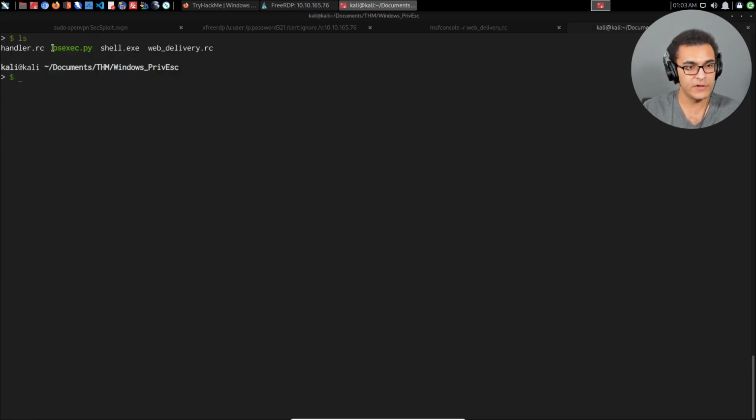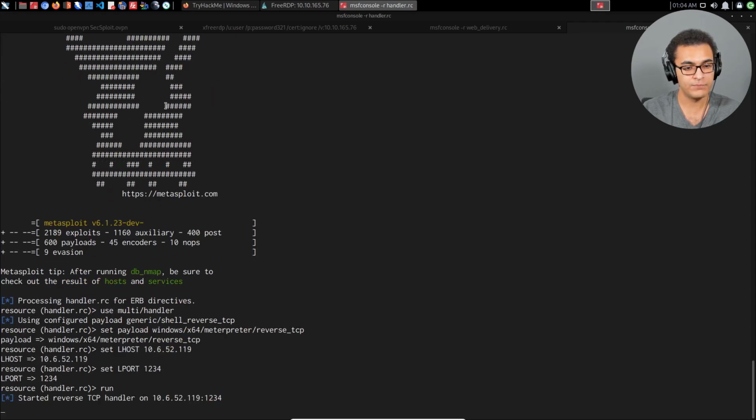And of course, I set up the handler.rc file in the previous video, so we can just launch the actual handler.rc resource script there to set up the handler for us. And this will listen for a connection from the actual meterpreter payload when it's uploaded and executed on the target. Right, so let me make sure that we don't have any conflicts here with the port. There we are, it's running without any issues.